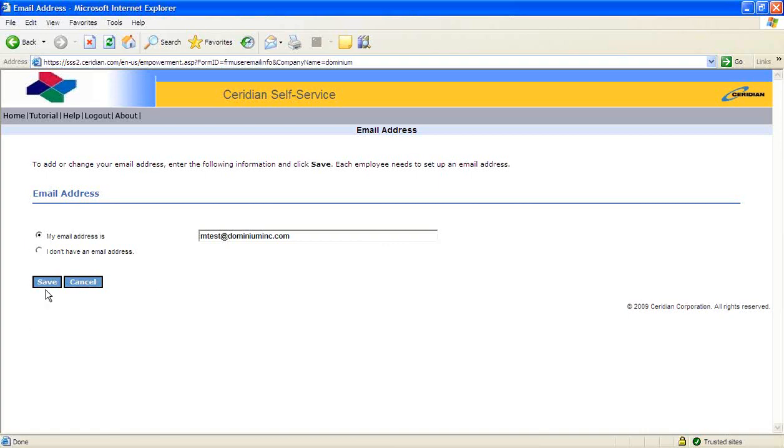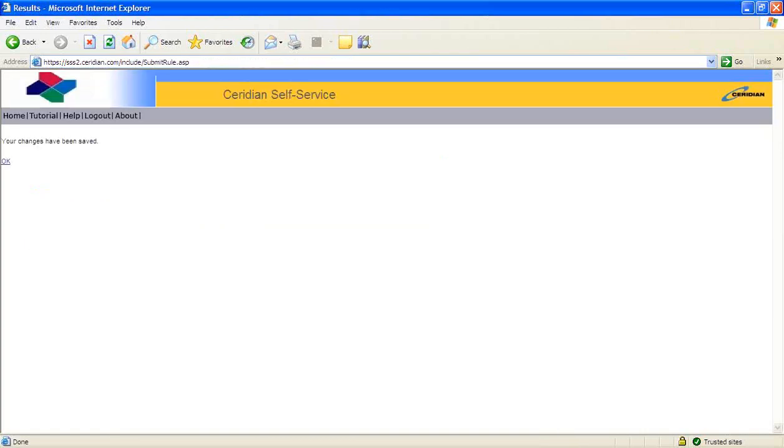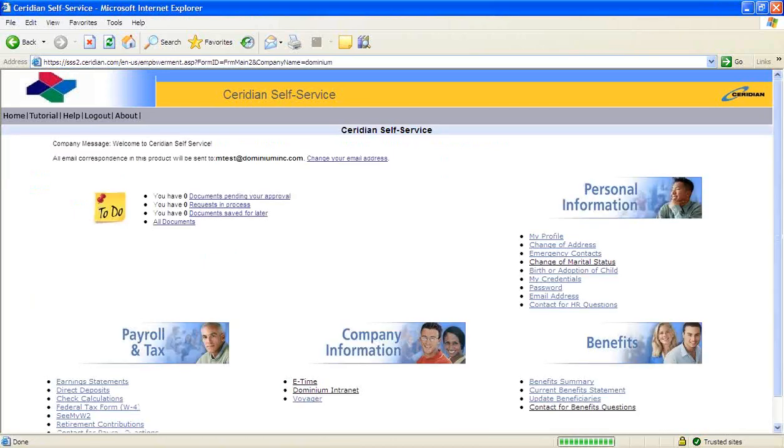I'm going to go ahead and leave this as is and click Save. It says my changes have been saved. I click OK, and it will bring us back to the home page. Moving to the links on the upper left-hand side, you can click the home link at any time to bring you back to the current page that we're on.